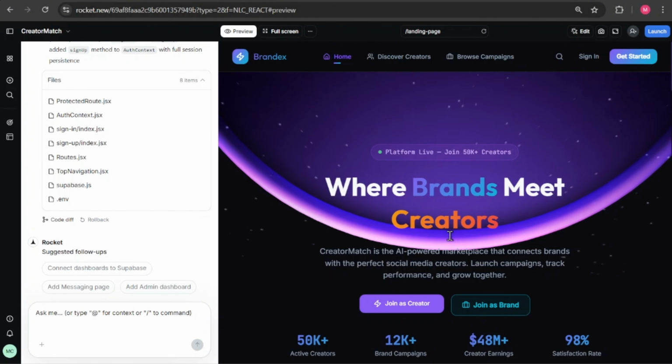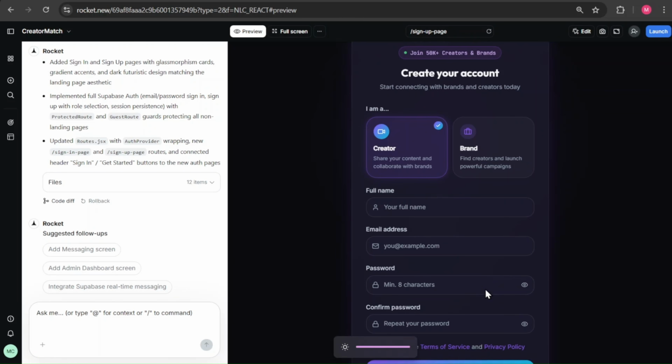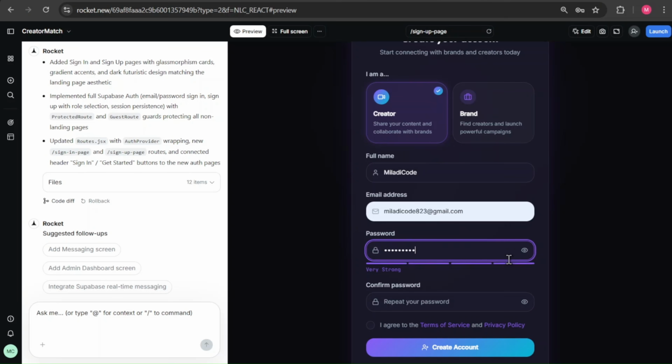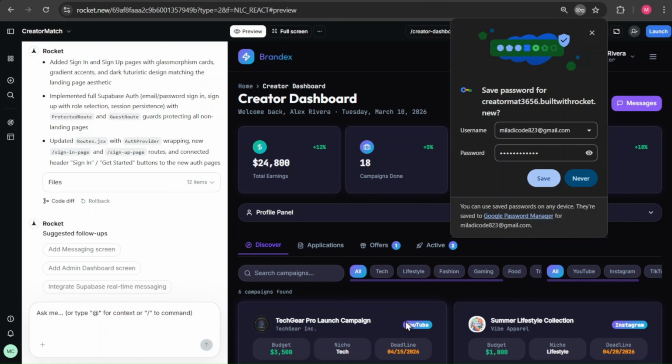So let's test it. I click Join as a creator. As you can see, we are redirected to a clean and professional sign-in page. Now I will create a new account to test the authentication system. Here, the user has the option to sign up either as a creator or as a brand. I will select the creator option, then I enter a name, an email address, and a password. Once everything is filled in, I click Create Account. And there we go. We are now logged into the creator dashboard, and as you can see, everything is running smoothly.